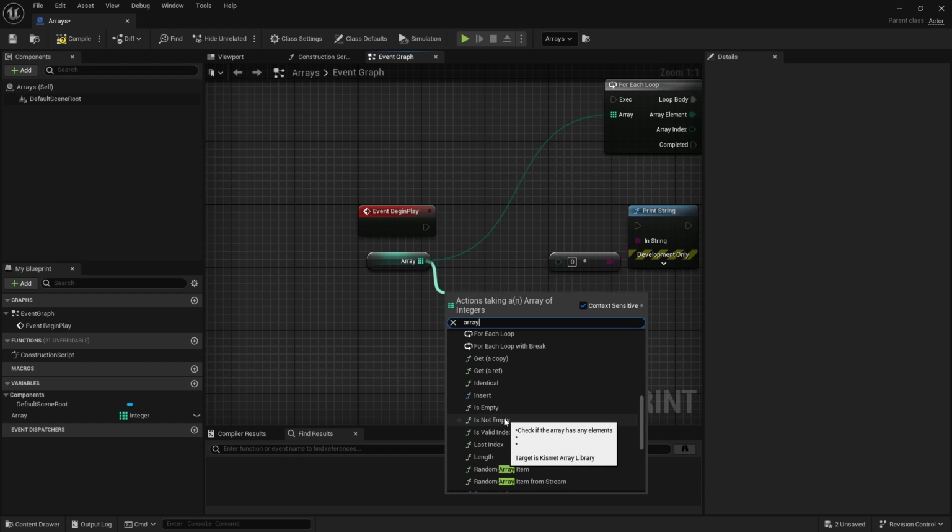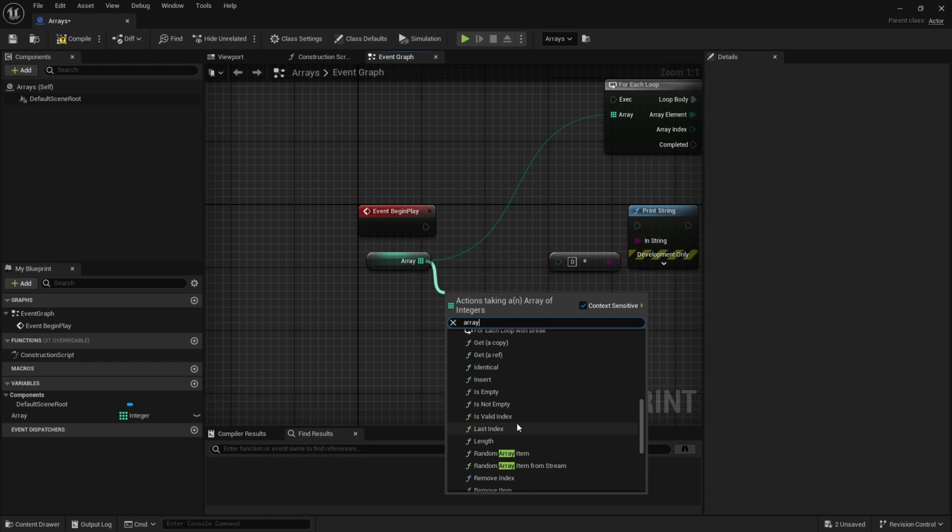I don't think we need to even show you practical examples. So it's basically a Boolean check. Is it empty? Is it not empty? Pretty self-explanatory. Then we have is valid index.